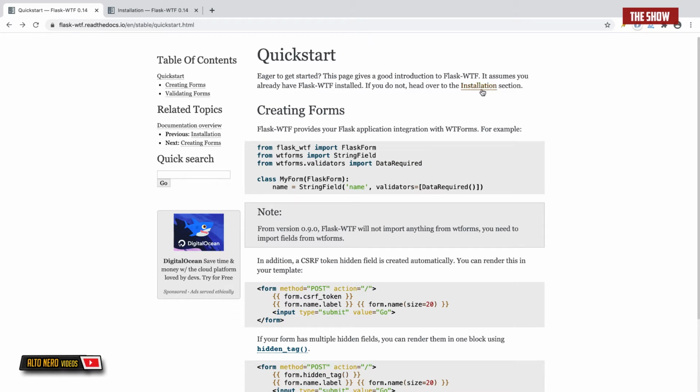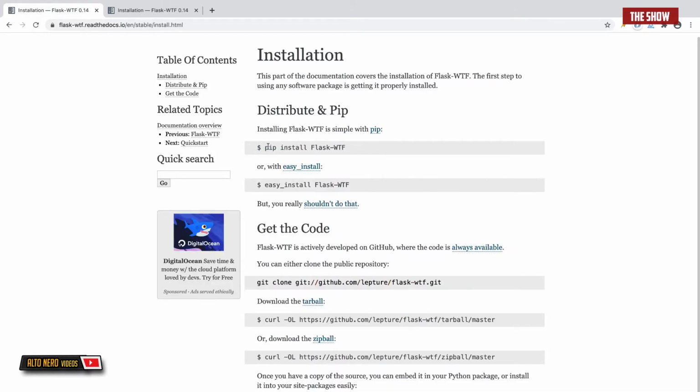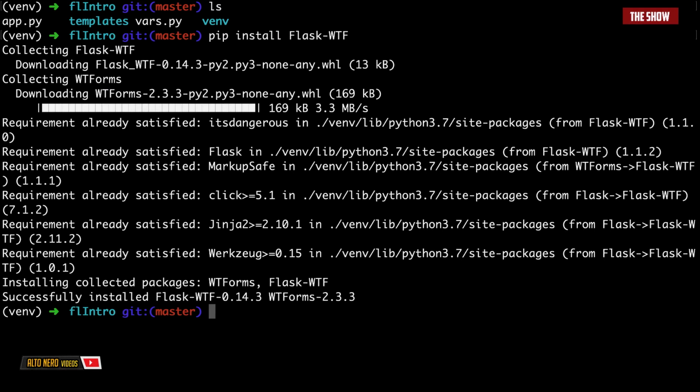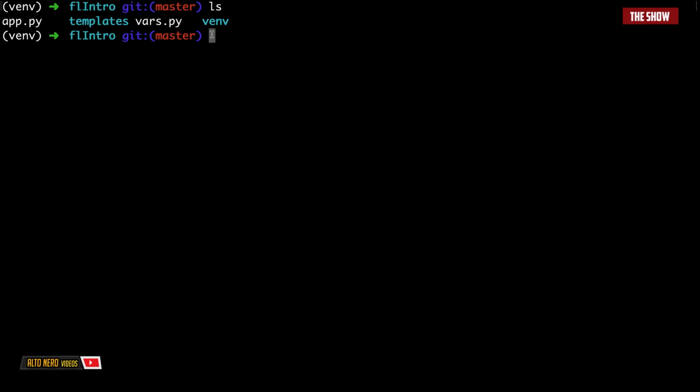So I'll go ahead and install WTForms using pip install Flask-WTF. Make sure you have your virtual environment activated so that you don't pollute the namespace of your environment. So I'll go ahead and say pip install WTForms. Okay, now that this is done, I'll go ahead and create a file called forms.py inside of the root of my application. So I'll say touch forms.py.